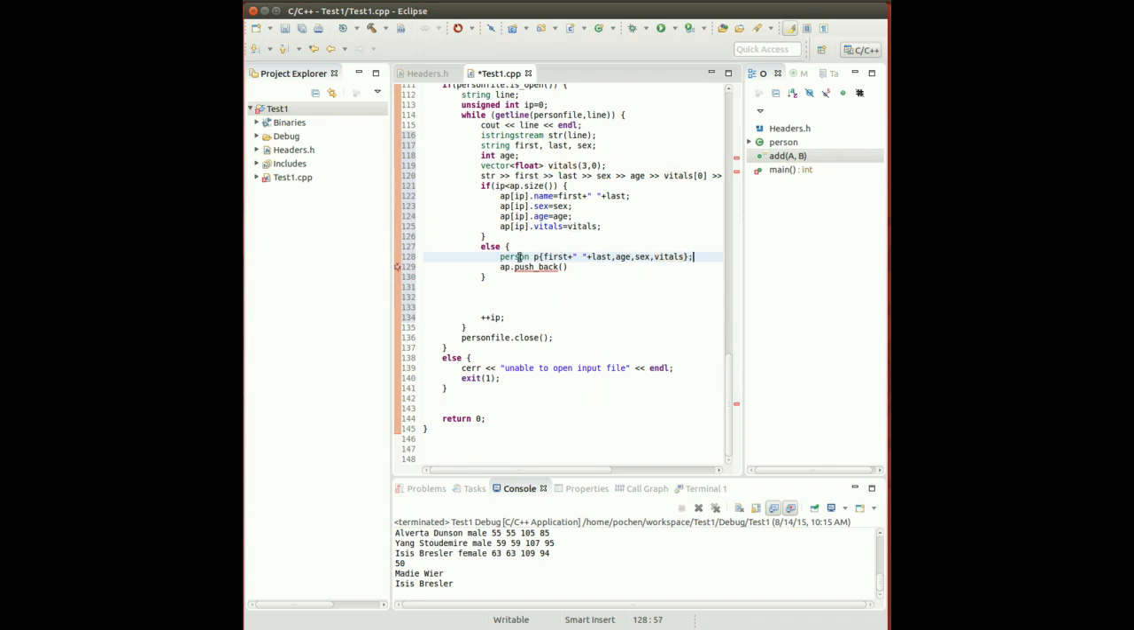So basically, I have constructed a person P, and I have initialized it using this set of data. Now I can push back P. By calling push_back, I'm adding this particular variable to the end of the existing array AP. And that's pretty much everything I want to do for the body of the while loop.